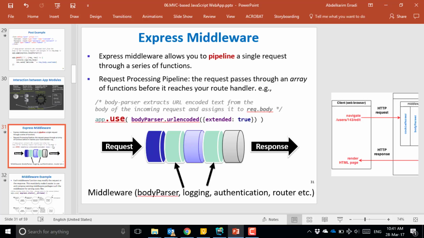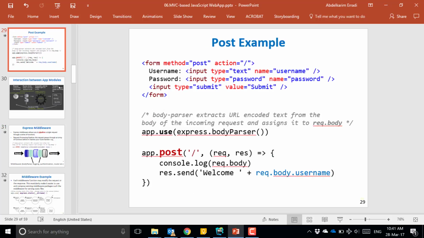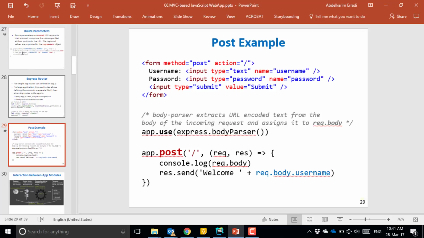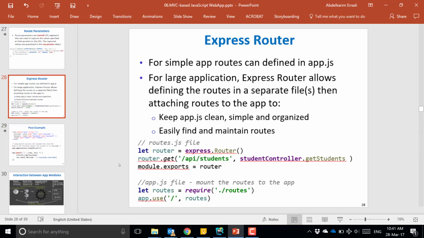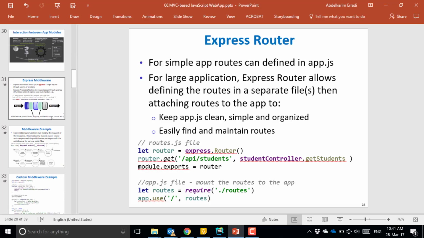A router itself, you can think of it as a middleware. Because remember here, have a look. When I use the router, I'm using use. It's a middleware. When the request comes, it will go through the router to do what? To decide which function will handle the request. You get the idea? So that is the idea of a middleware.